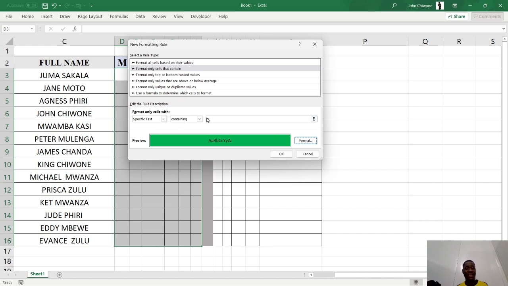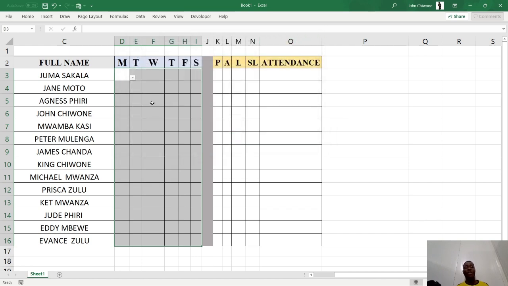I've done the same for all the letters, L, everything. They have different colors. For L, I've put yellow. For A, I've put red, which is absent. So once I put any letter of my choice, it will give me that same color. Let's try it out. Let's say I want to put present. I can type it or just use a drop down, and the shortcut for using a drop down is to press the Alt key and down arrow. So let me select present. It has given me green. Let me select absent here. It has given me red. Simple as that.